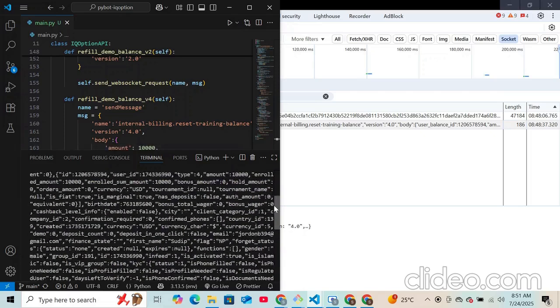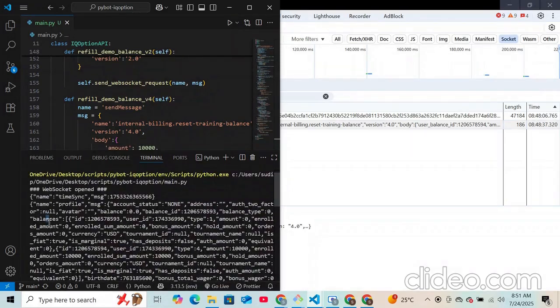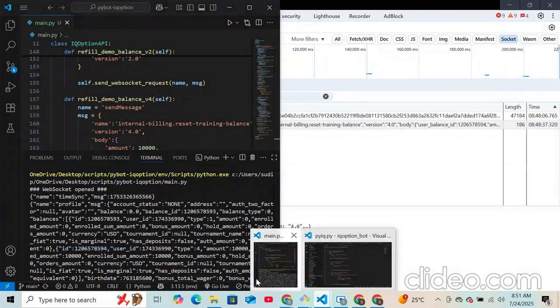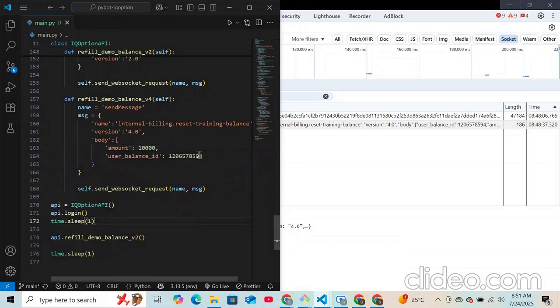available balance IDs, right? So here you can see balances, and it's a list which contains a couple of dictionaries representing our account details, right? So this particular dictionary represents type 1, which means real account, and this one's type 4, which means demo account. So this ID is our account ID, so I'm going to copy this one, okay, and paste it here. It's the same, right? Not different.